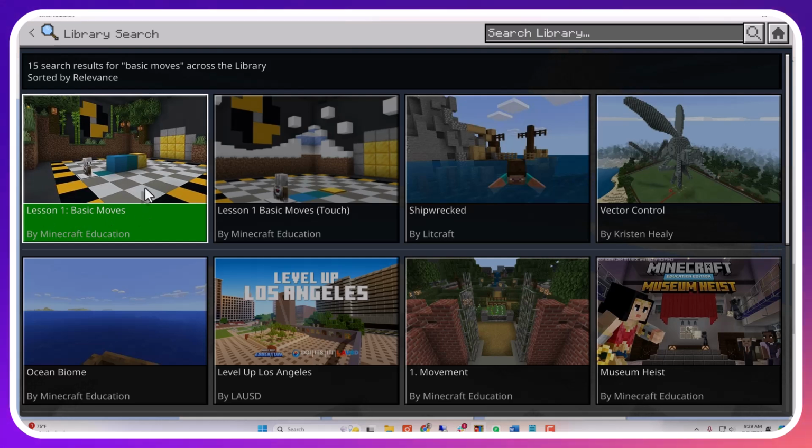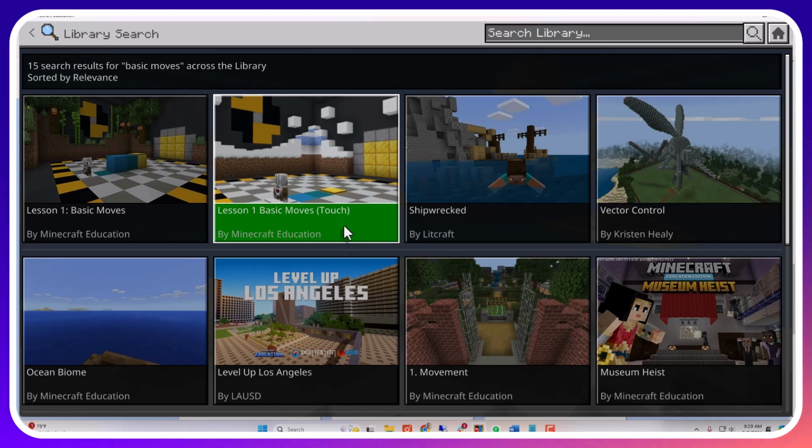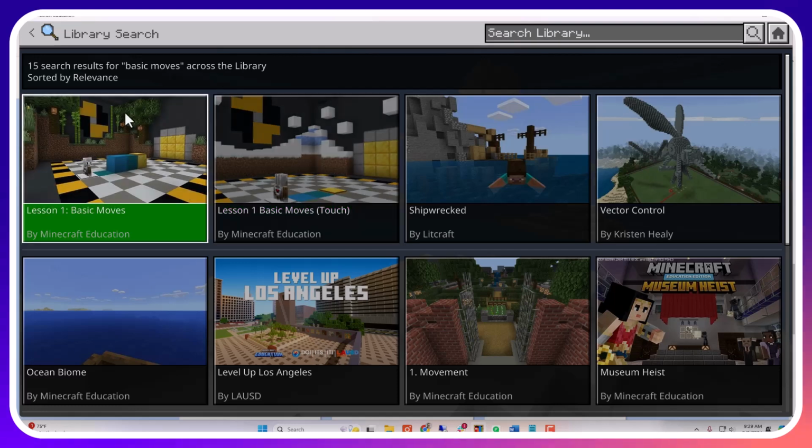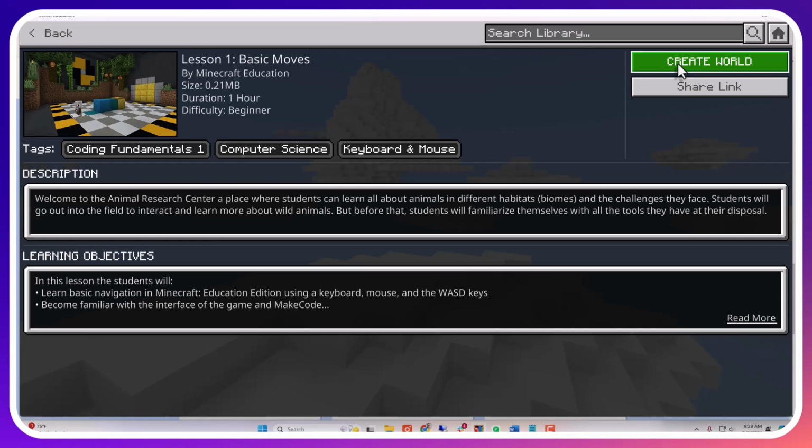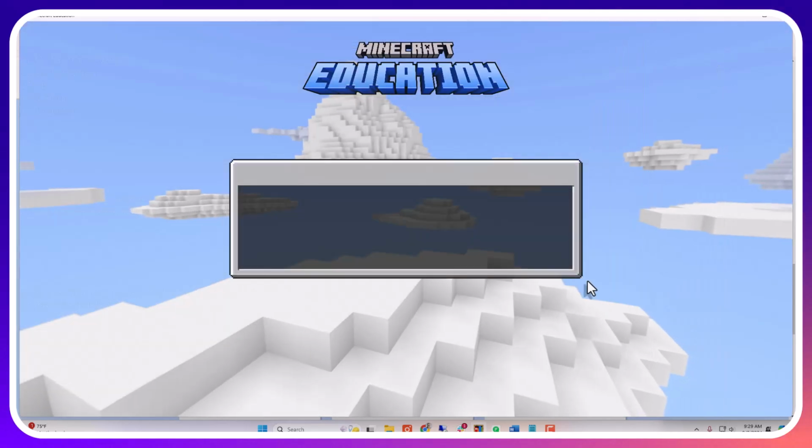And we're looking for lesson 1, basic moves. There is a touch version if you were on a tablet, but for the purposes of the computer class, we are using this lesson here. Click there. And then this will give you a description and some objectives for that lesson, so you can read through those if that's helpful for you. And then when you're ready to get started, you're just going to hit Create World.